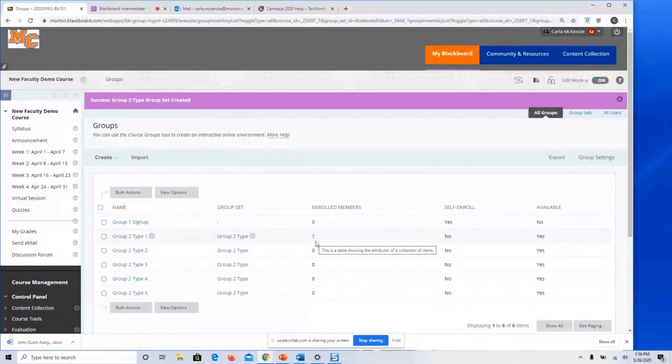This one has 1 group member because Blackboard randomly assigned the group, and I only have 1 student in this course. So that's why this one has been assigned. But the sign up, no one has signed up. And then the rest of these don't have any group members.